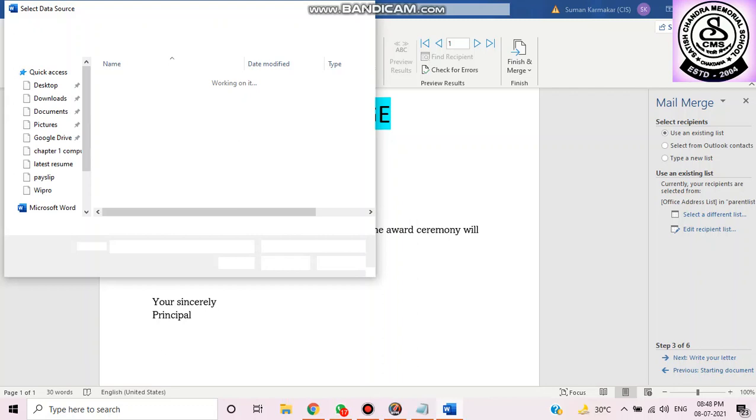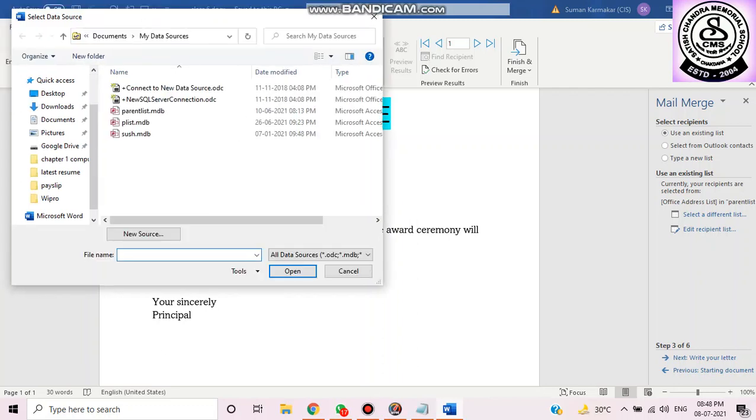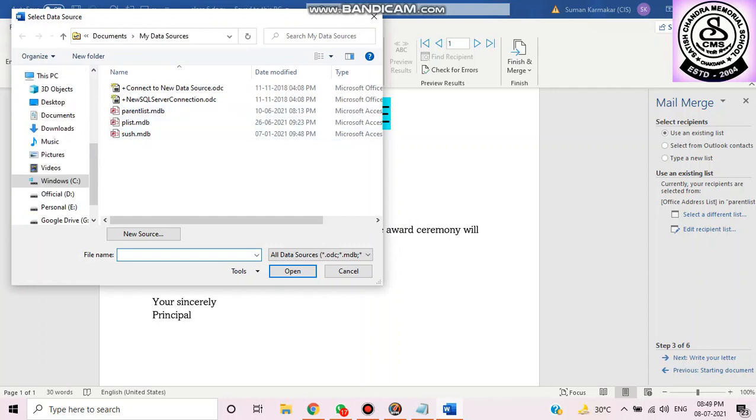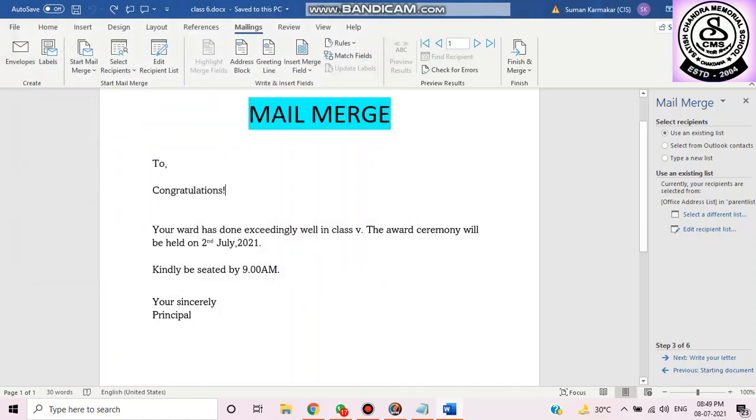So in my case, you can see there are 3 lists: parent list, peer list, and SUSH. So any one you can select. However, I'm going to select this one, which is called parent list. So let's click on that, and I'll click on the open option.